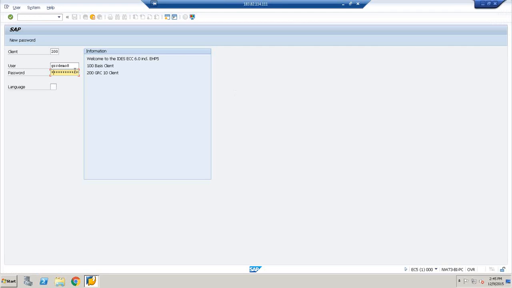So the first step is to activate the BC sets. If you want to perform any risk analysis in the system, you need to activate the BC sets. That is the first step. Also, when performing risk analysis, GRC has a lot of flexibility, guys. You can perform risk analysis at different levels: for a user, for a role, for a user group, and also for critical role, critical transaction, and critical authorizations.